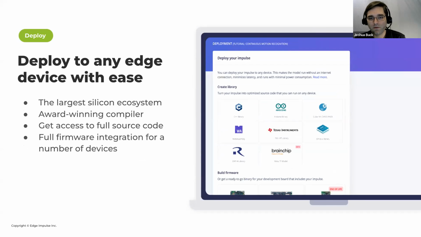Here's a screenshot of the deployment page where it has the Texas Instruments TIDL library. And then down below that, you can have a no-code option of getting a pre-built binary that runs on the system. We have a number of other silicon targets out there and a compiler that works for many of them. And again, the source code is open on GitHub, from which you can go download and then develop against as well.